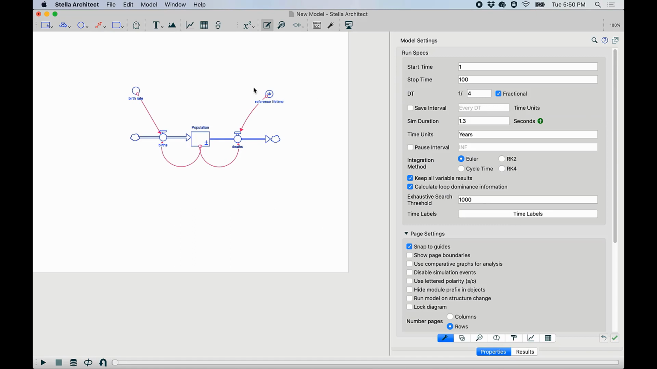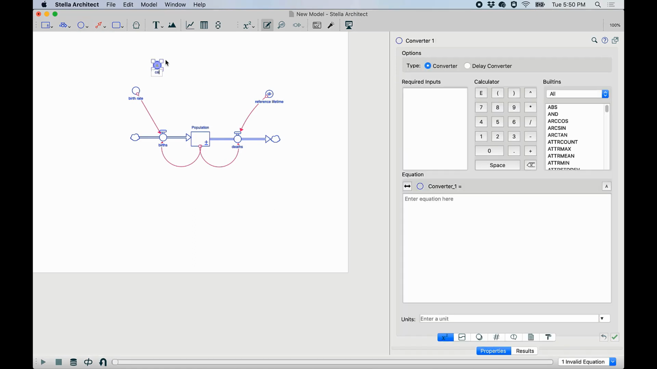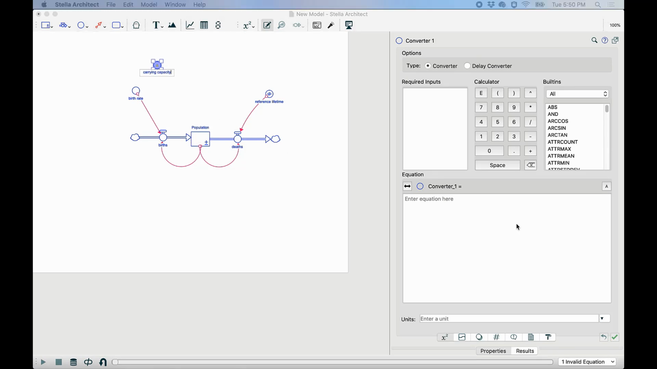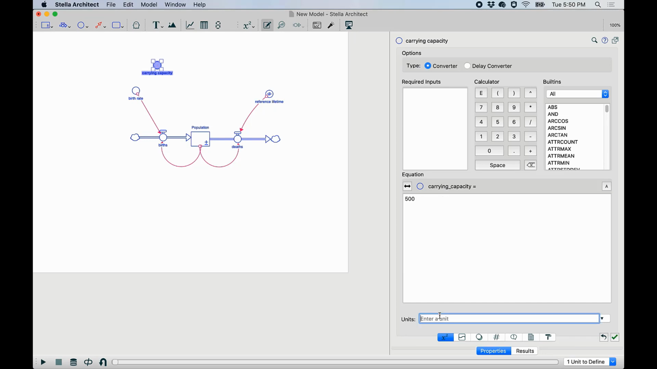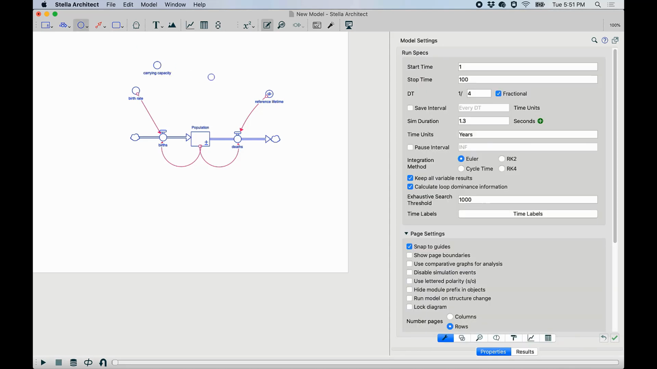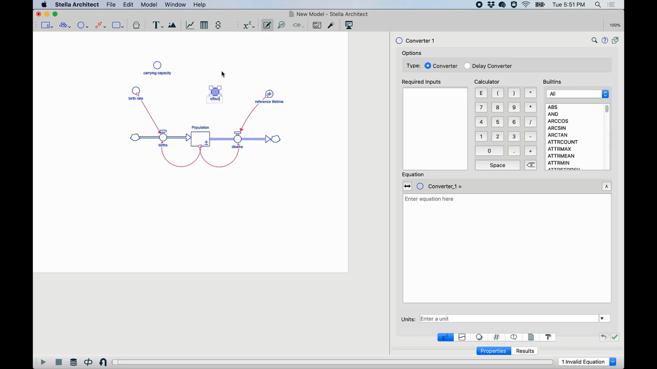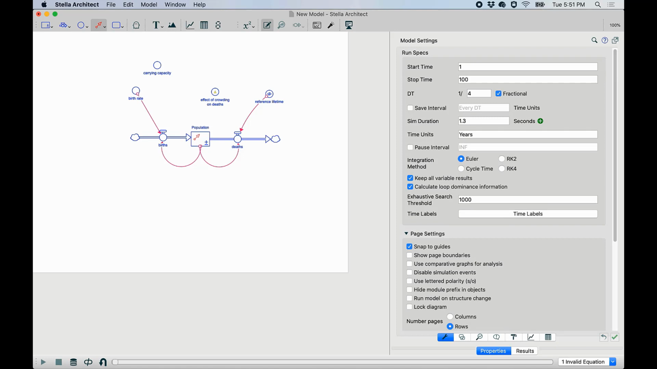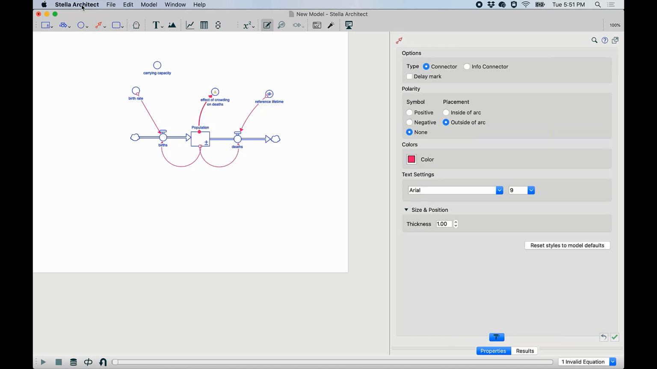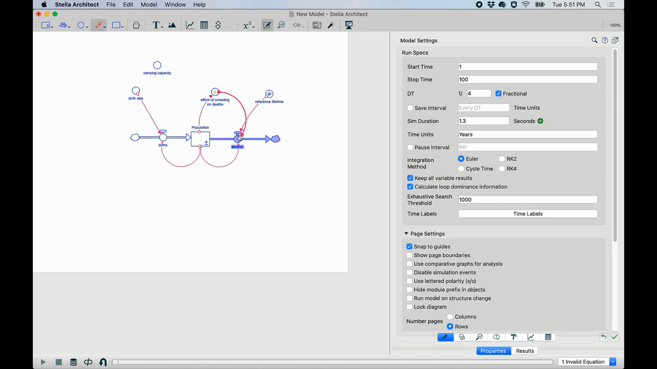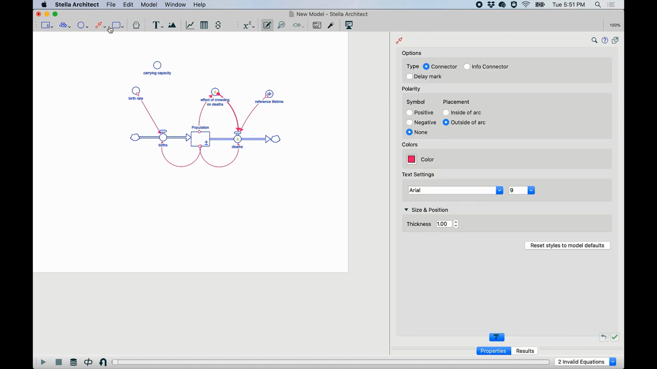So let's continue the construction of our model, and let's add a new variable for carrying capacity. Let's set that carrying capacity to be 500 animals. Next, we're going to create a lookup table, which is going to be the effect of crowding because of the carrying capacity on deaths. So let's set up that feedback loop. Population will impact the effect of crowding on deaths, and the effect of crowding on deaths will affect deaths. Also, the carrying capacity will affect the effect of crowding on deaths.